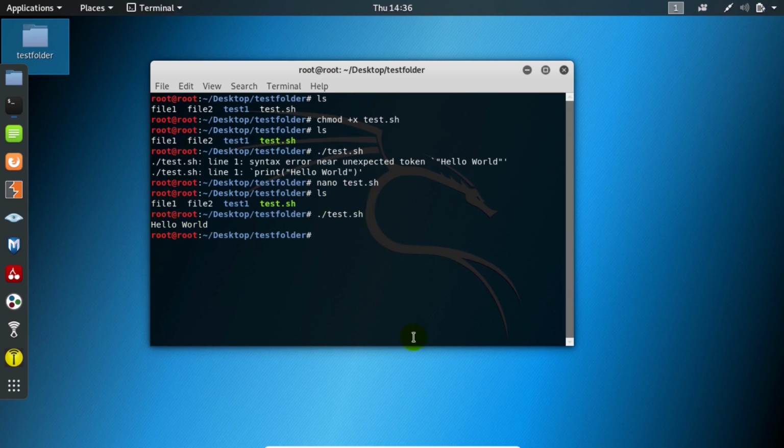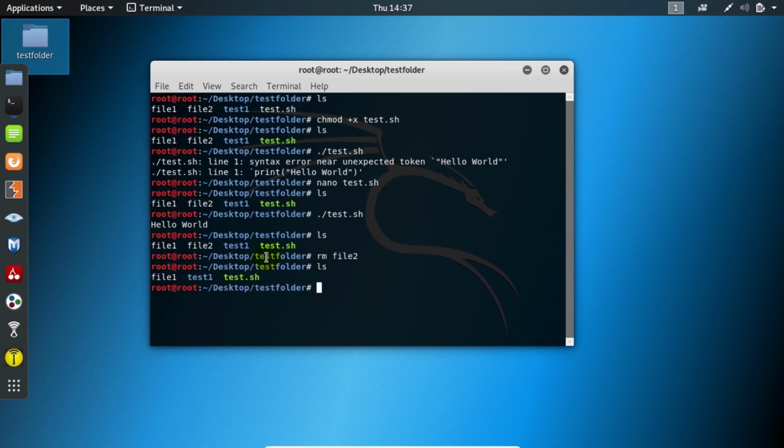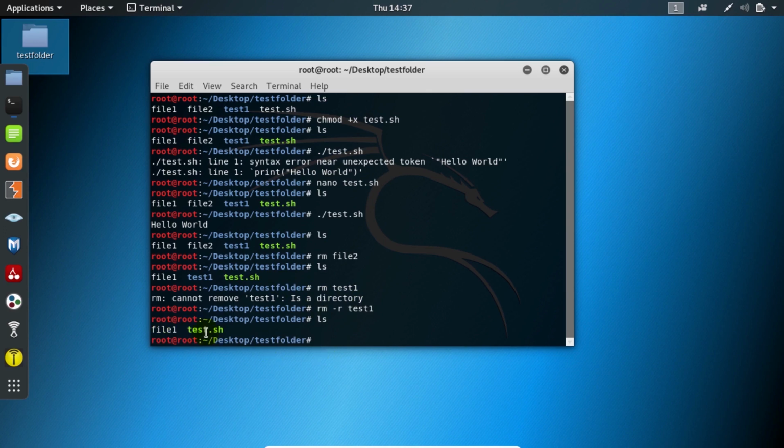Alright, the next is to do the remove, rm. Alright, so let's say ls. I want to remove file 1, file 2. So I just type rm file 2. Enter. Now ls, you can see file 2 is removed. So want to use the remove to remove this folder. So when I type remove test1, it will not remove, simply because it's a directory. So if you want to remove a directory, just type rm -r and then choose the name of the folder, test1. So when I type ls, you can see test1 is removed.